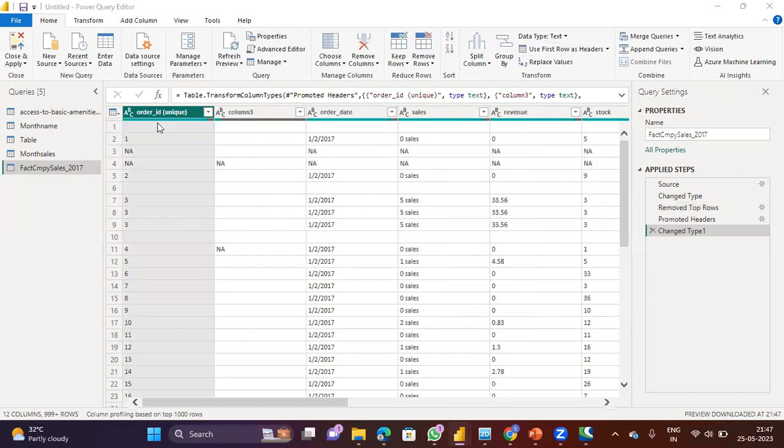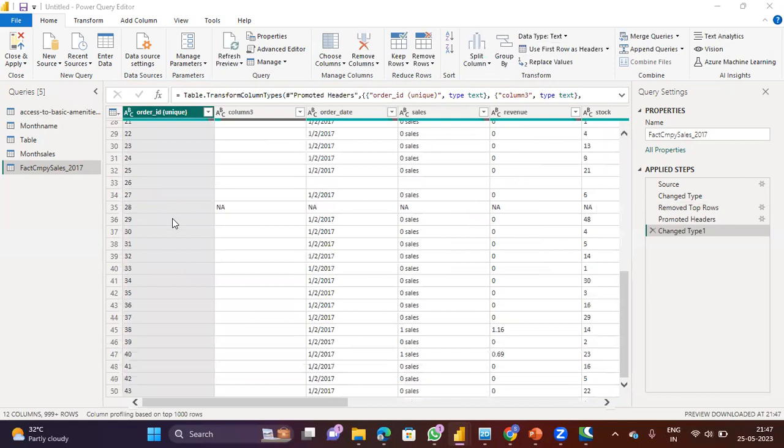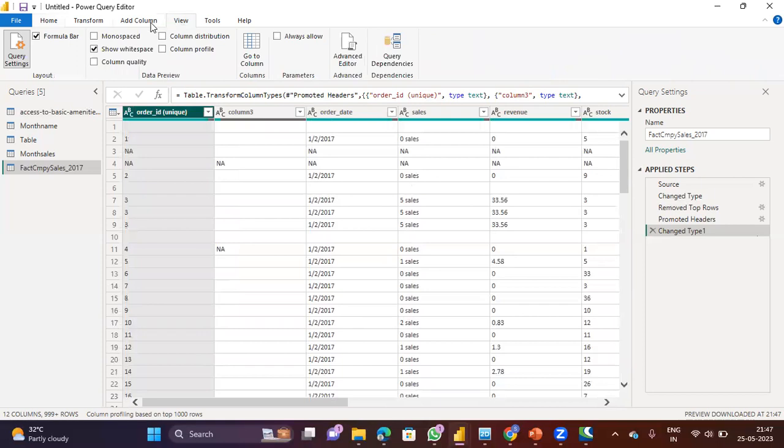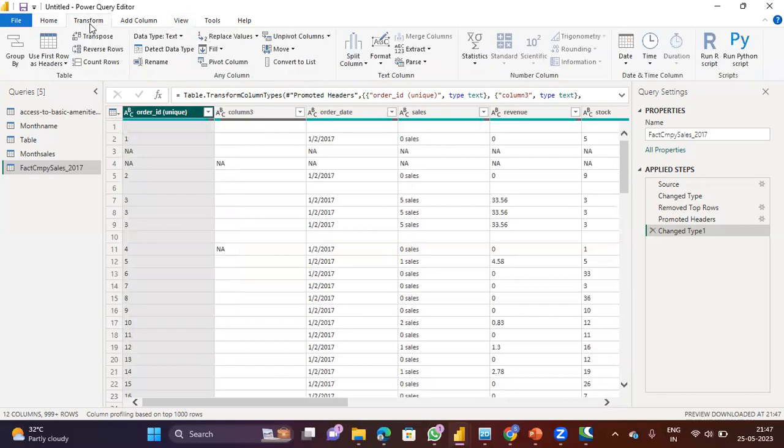But now the order ID, I can see it's 1, 2, 3, and 4. But if I look at the data format, it is something different. If I click on data types and detect the data type, it was identified as text format. But I don't want it in text format because this is an ID. To make it an ID, I should have only numerical values. It should not have anything like not available.